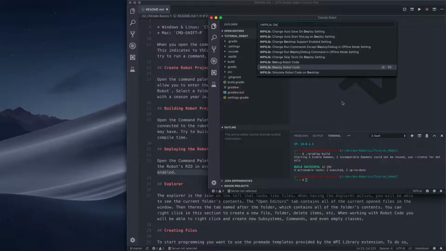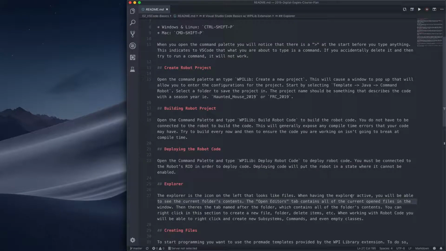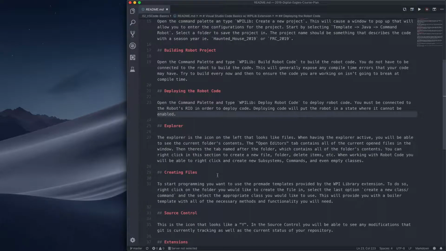Now, with that, as you just saw, I was able to build. So you can build robot code without being connected to an actual radio or robot. But in order to deploy, you obviously need some sort of connection to the robot. So that's why we can't do it right now, but if you were, then that's how you would deploy.